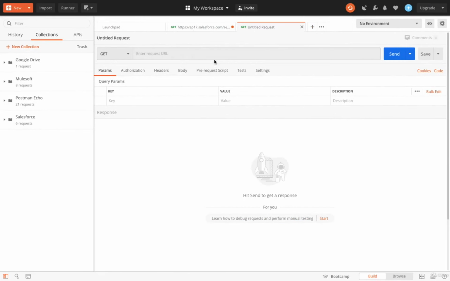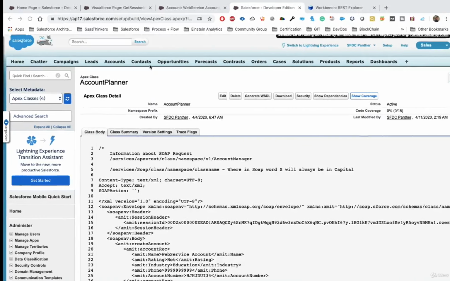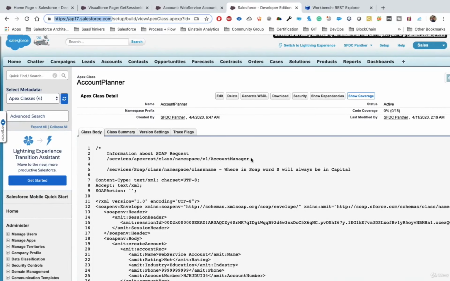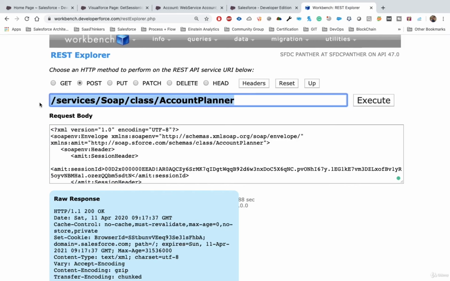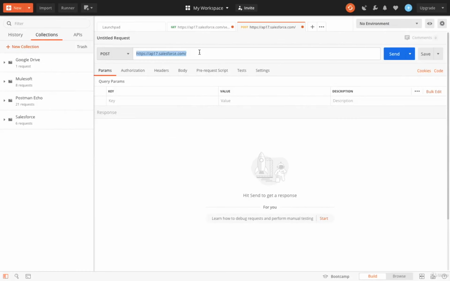Postman here, creating a new request. Method will be POST because we used POST. The URL will be the instance URL of our Salesforce environment that we just copied from here, and then the URL that we are hitting from the workbench. So let's quickly copy this URL. Now we have our URL.